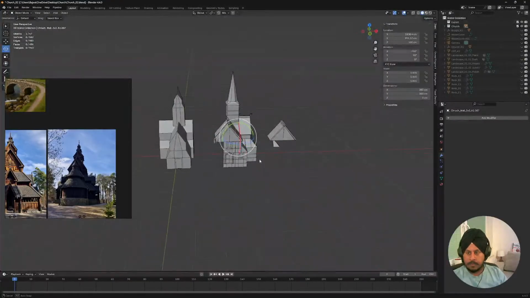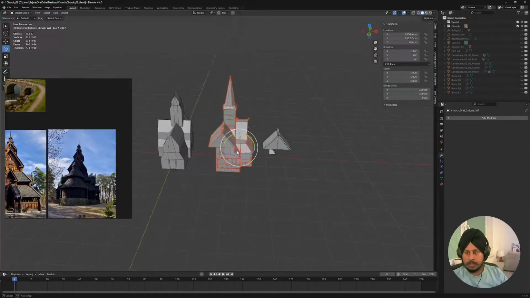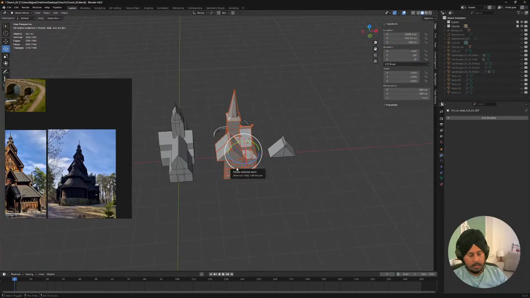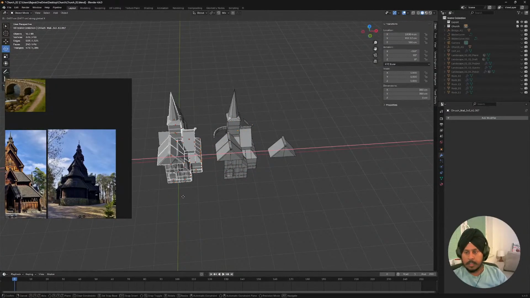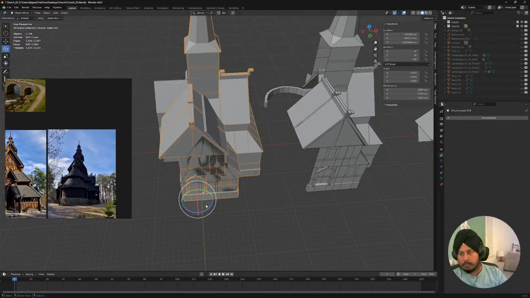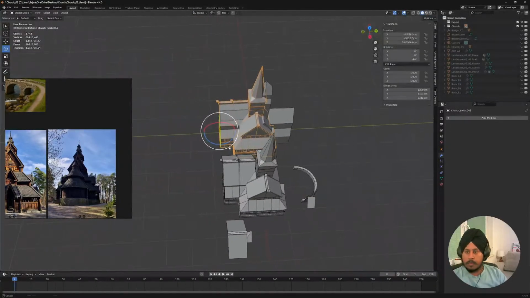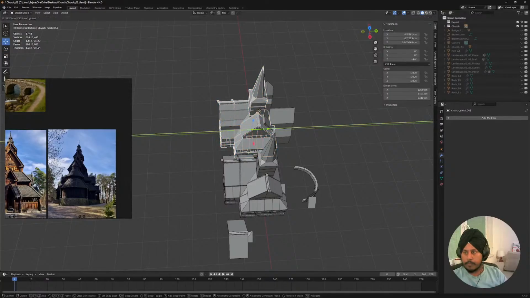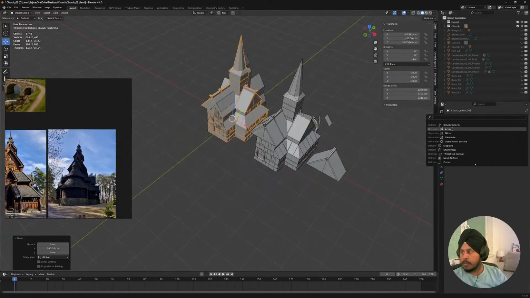But we have this one, so what I'm gonna do, I'm gonna select all these, Shift D X, and bring it here roughly, select this and join, and fix the origin. I'm gonna take this one to, okay, roughly here, mirror.